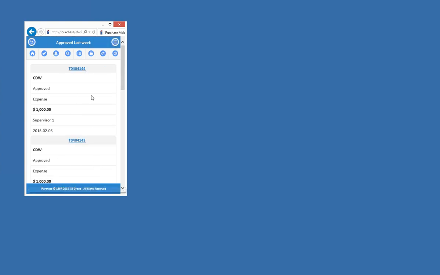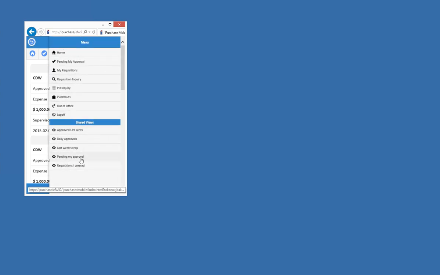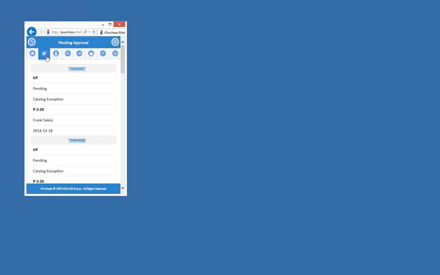Approved last week. It would show me requisitions that were approved last week. Okay? So these are just quick filters to find requisitions. I'm going to go back into the pending my approval ones. So these are the requisitions pending my approval.